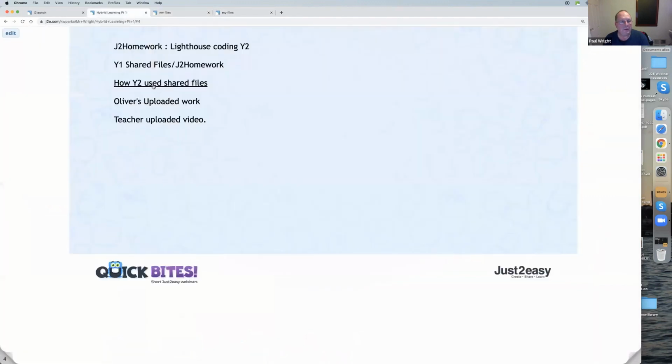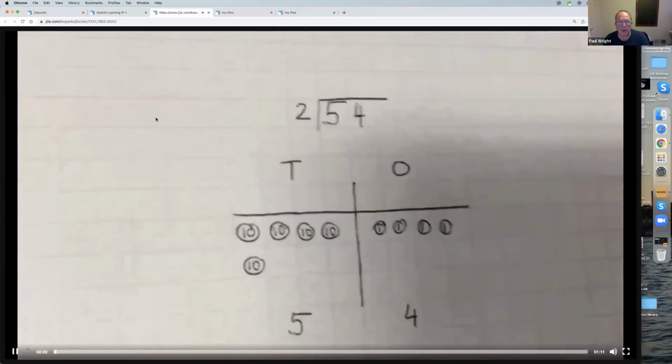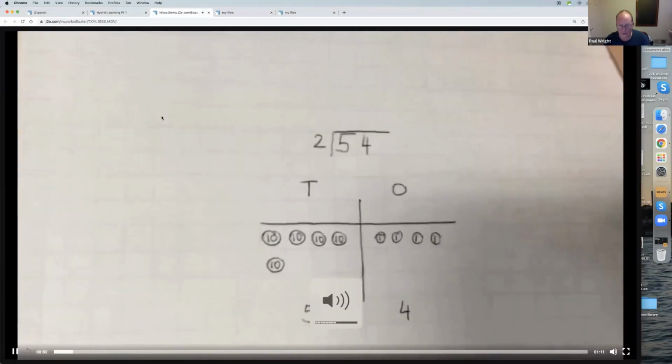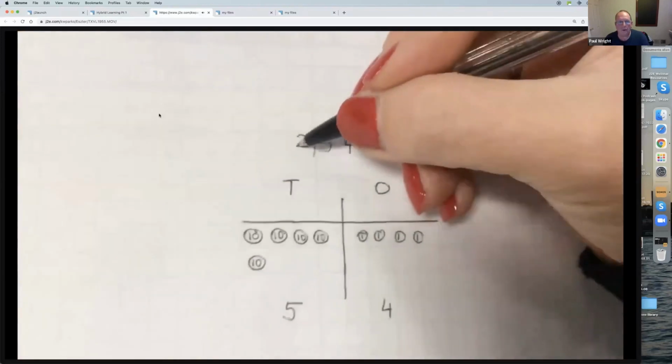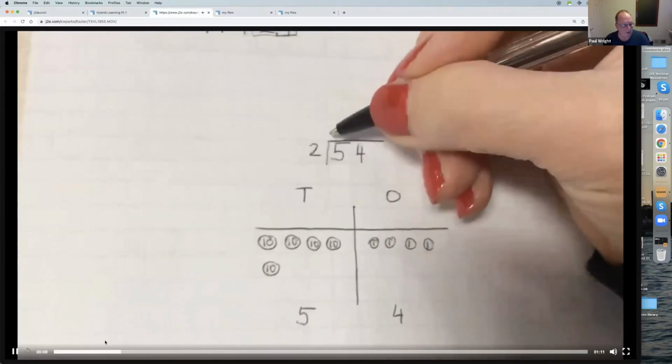If I want to divide 54 by 2, I'm going to see how many 2s are in 5. I know 2 times 2 is 4.